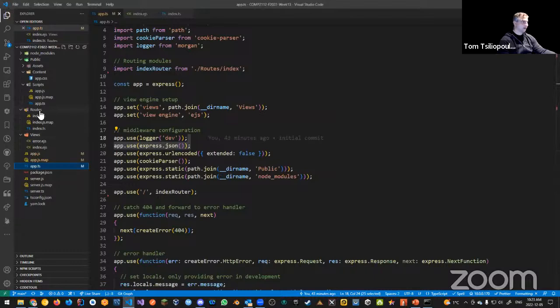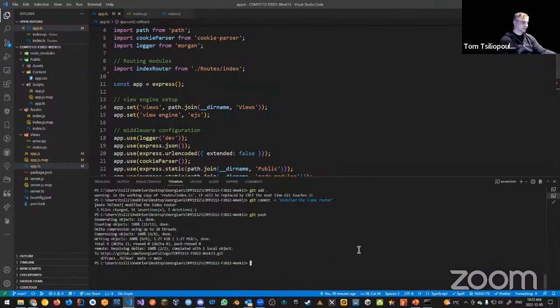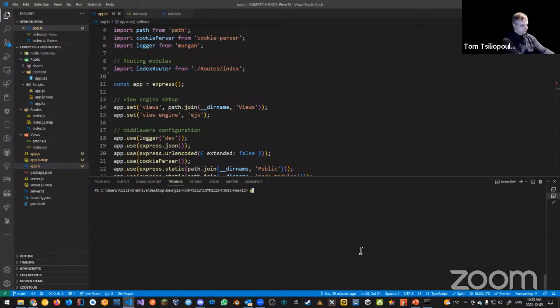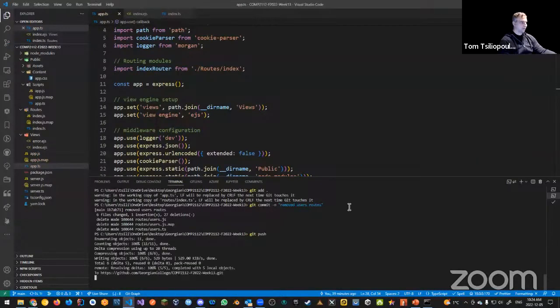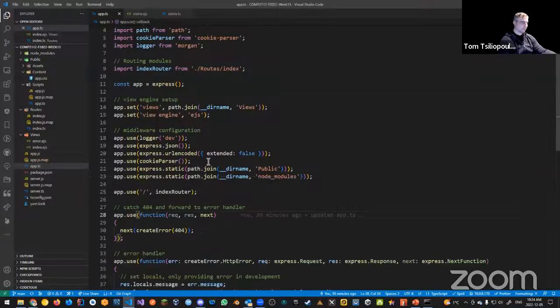users.files, right? The only route you have now is my index.ts. And let's put this up on GitHub because that's our new state of our project. Moved users routes. Okay. So far, so good. That's our users routes that we've put together.